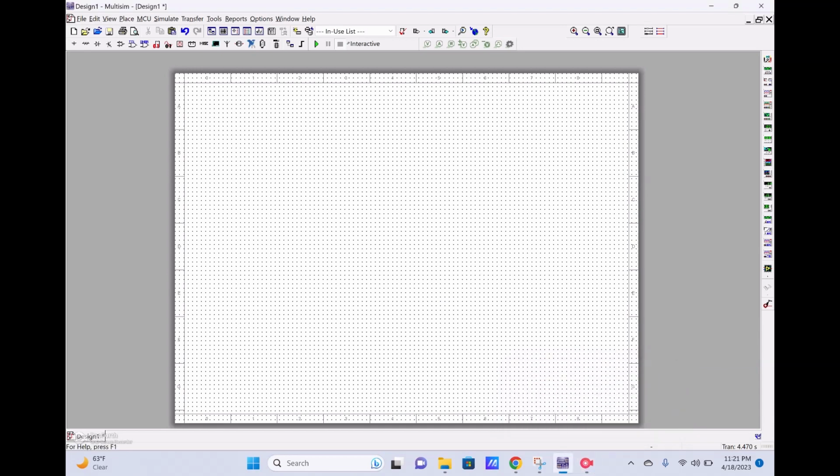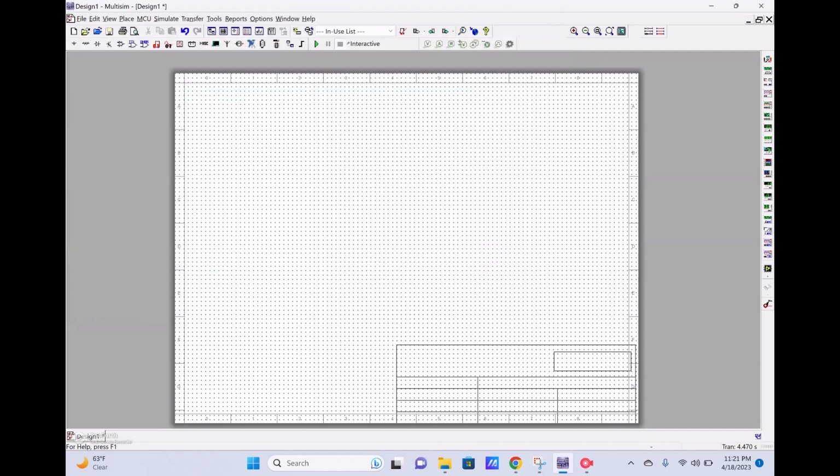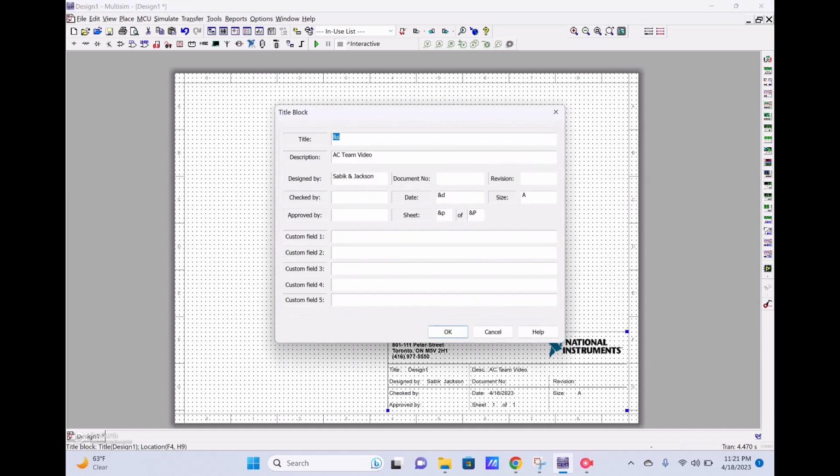Alright, first thing we're going to do is build our AC circuit in Multisim. So I have Multisim open right here. First thing first, we're going to place our title block. I'm going to choose the default. Place it right here. I already have it set up. AC Team Video, designed by Sadiq and Jackson.